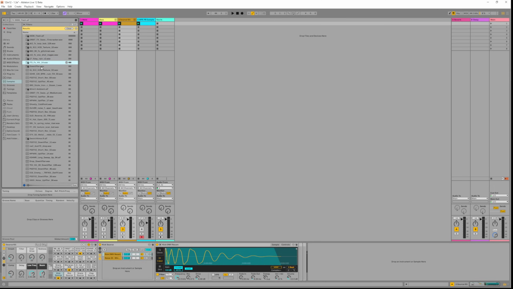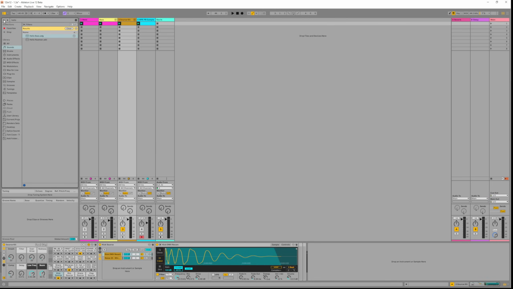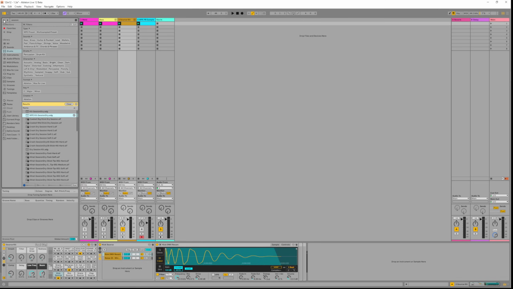Further enhancing your search experience, Live 12 introduces an innovative browser history feature. It allows you to revisit previously searched sounds or categories, much like a web browser. This tool is invaluable for rediscovering sounds you've explored and loved, or liked, or hated, ensuring you're never far from a promising sound you may have previously overlooked.